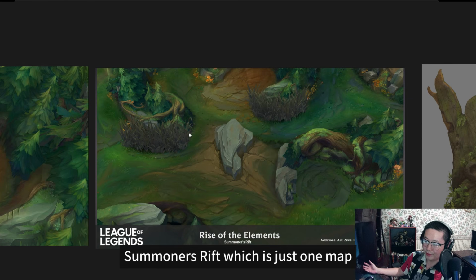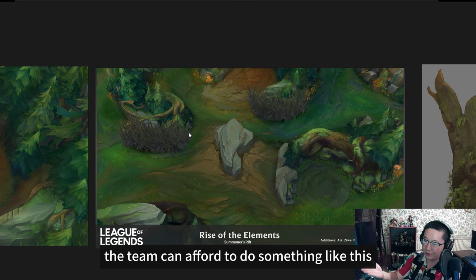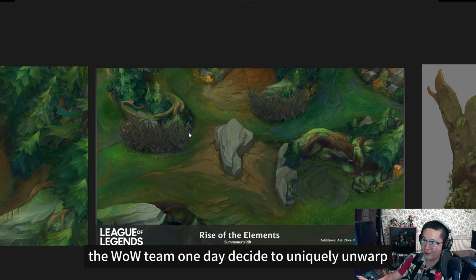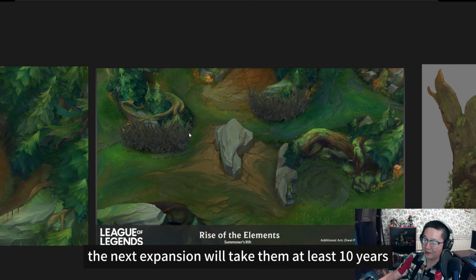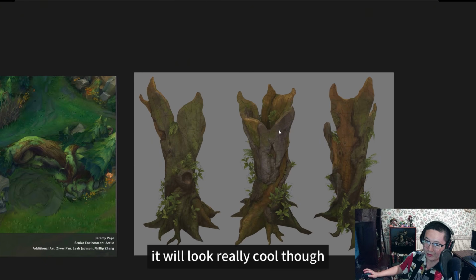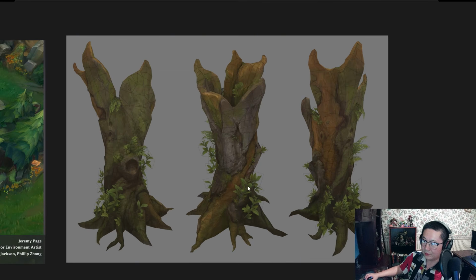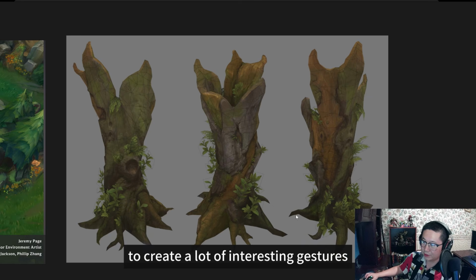So for Summoner's Rift, which is just one map, the team can afford to do something like this. By the way, it still took them 2 years. And imagine if the WoW team, when they decide to uniquely unwrap everything, well, good luck with that. The next expansion will take them at least 10 years. It will look really cool though. So here we have another example. It's like a study I did. The tree trunk is uniquely unwrapped to create a lot of interesting gestures, but those leaves are actually still modular.